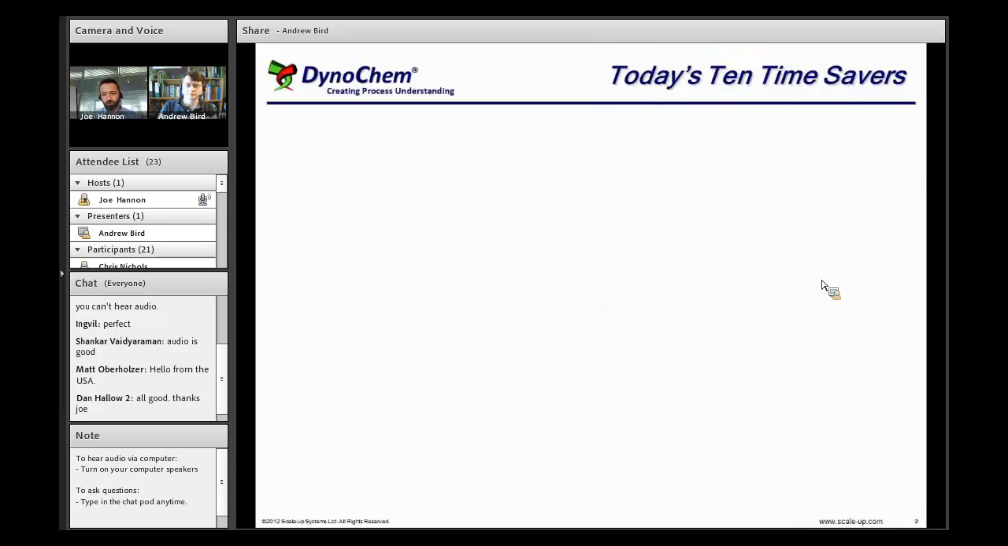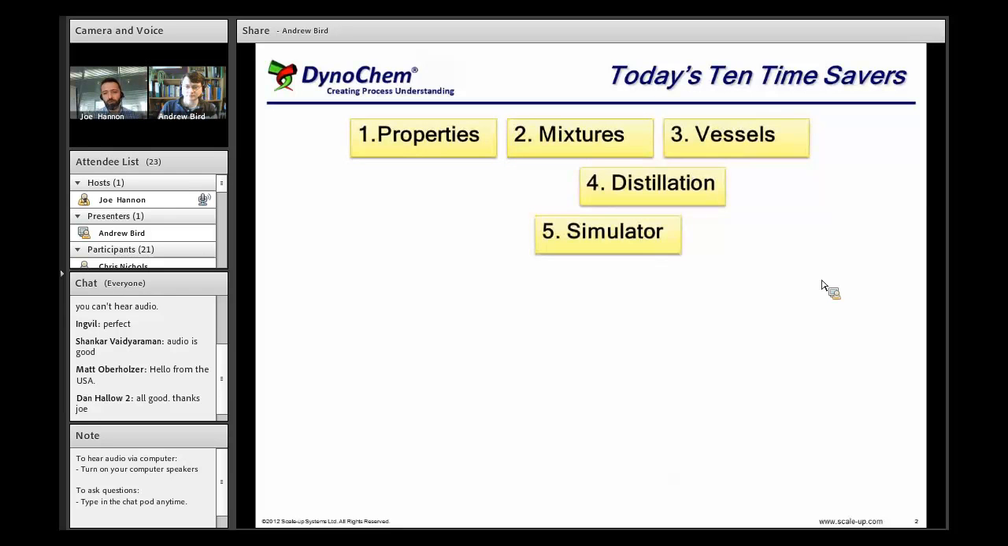So to try and keep you here until the end of the meeting, we're going to tell you up front about the 10 time savers we're going to feature. So Andrew, will you just animate them in there, please? So we're going to start with properties of pure components, then we're going to move to mixtures, how you can save time by using our mixtures tools. Then we're going to move to equipment, how you can save time by using the equipment tools.